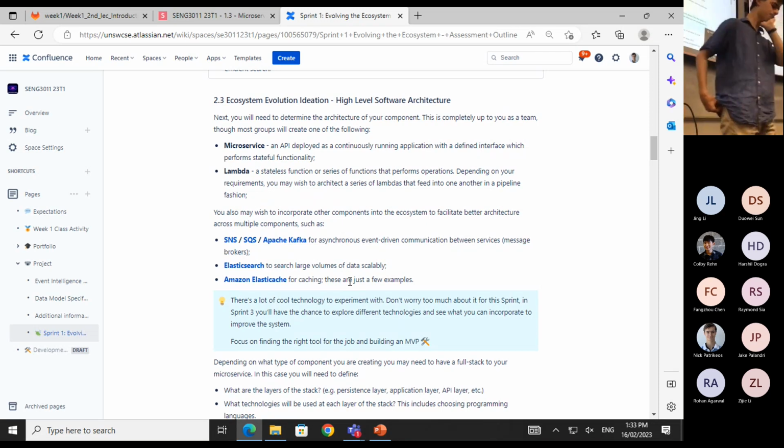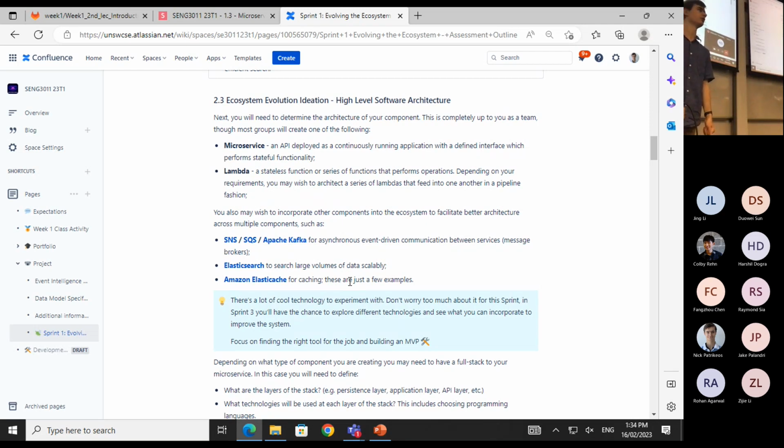Maybe you have 4 teams that are doing something similar, and one team will go, okay, we're going to manage the Kafka. And so your component is that Kafka event stream and maybe a service that does some management and orchestration of that. There's lots of cool technology to experiment with though, and just focus on building an MVP for this sprint. And later when we get to sprint 3, you'll get the chance to go back and iterate and improve the design of the software as a whole.